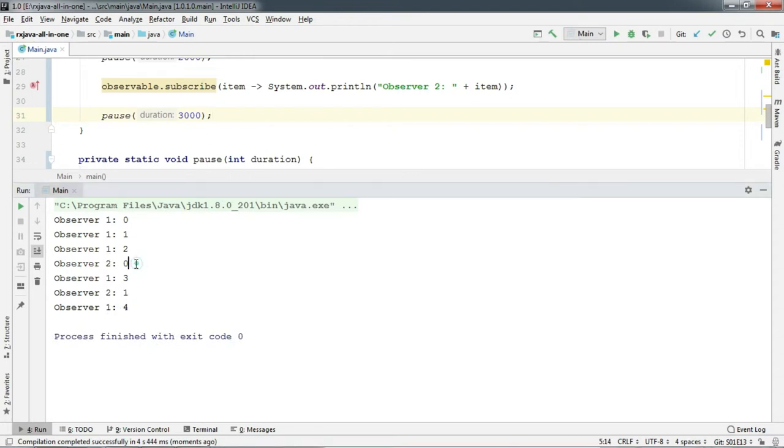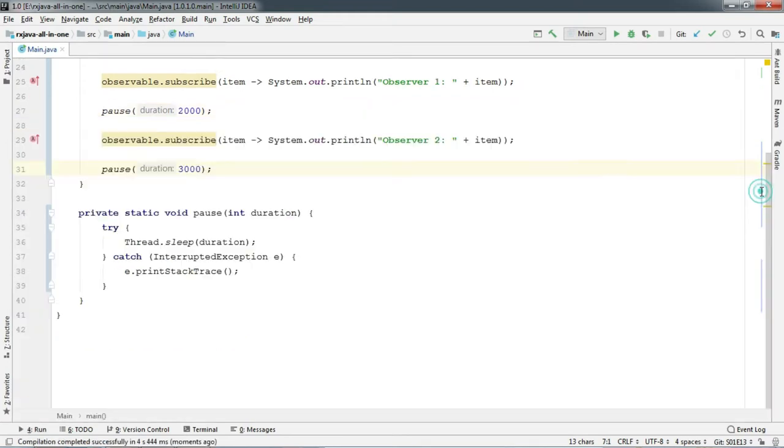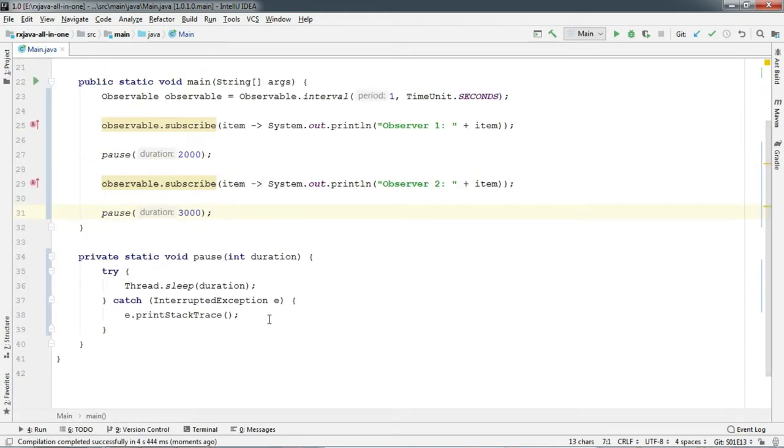But what happened? Observer 2 here gets the emission from the beginning. It looks like the timer was reset for observer 2. Even if you had thousands of observers, I mean you should not do that, all of them are going to have new emissions. So Observable.interval is not a hot observable, it is cold.